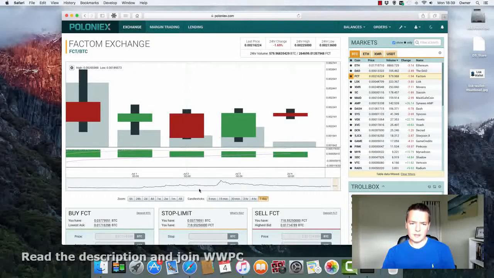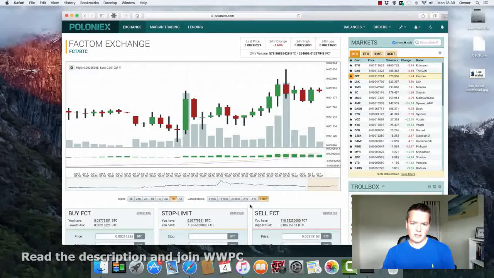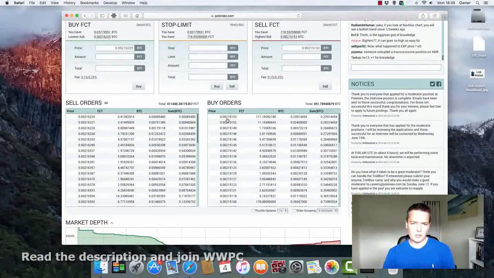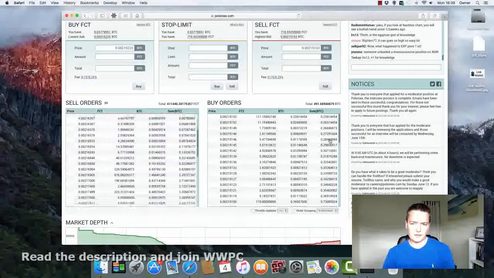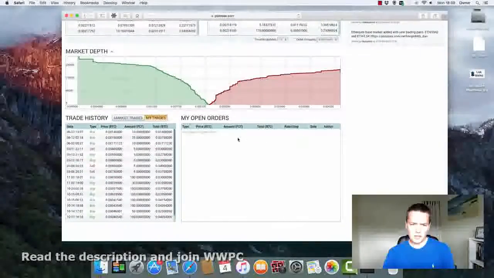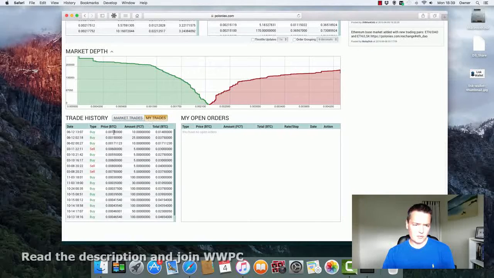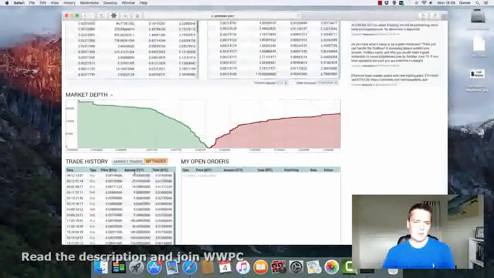So this is the Factom exchange. If we change it to a 1 month period and a daily interval, that's the chart for the 1 month. And then it's exactly the same process here. You've got your buy orders, you've got your sell orders on the left. I don't have any open orders going on in there. You can see some of my previous buying history, mostly buying. So I last bought Factom at 0014. We bought 10 of those.